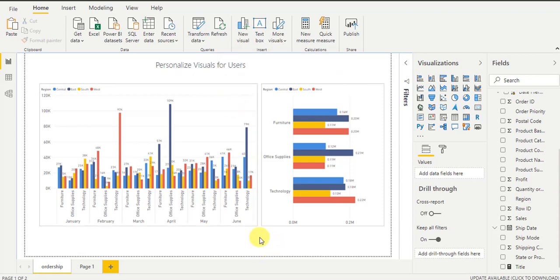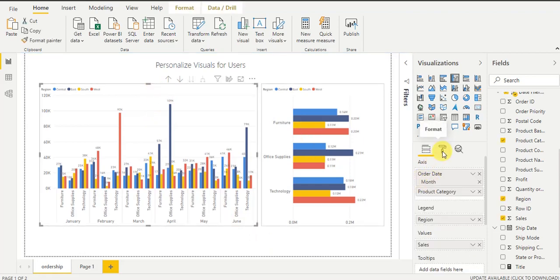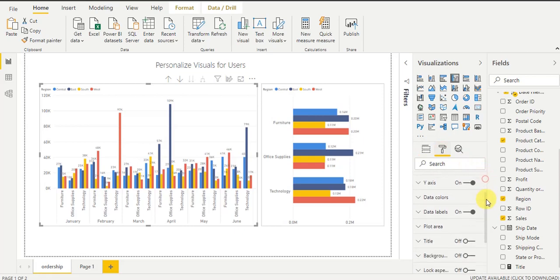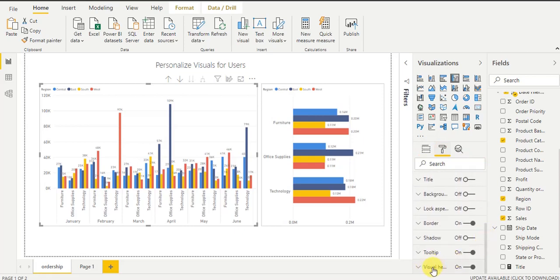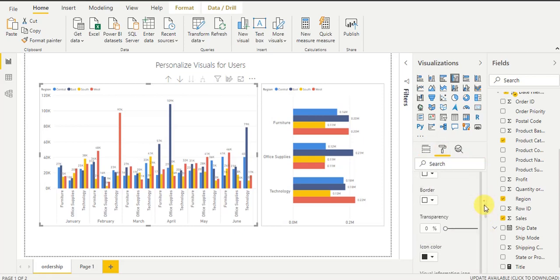Now I want to stop users from changing the existing visual type for the first visual. For this, select the first visual, then go to the format bar and go down below, and under visual header settings, you can see here this is personalized visuals. So turn off the personalized visuals. Now you can see that for the first visual there is no personalized visuals.